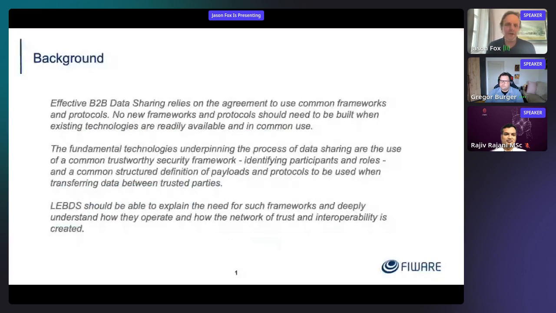The background to this situation is that there is a growing interest in data spaces, data sharing, and it's getting easier to do this sort of thing properly. And for effective B2B data sharing, you really need to make sure that when you've got multiple organizations trying to talk to each other, you need to use some sort of common framework, common standards.